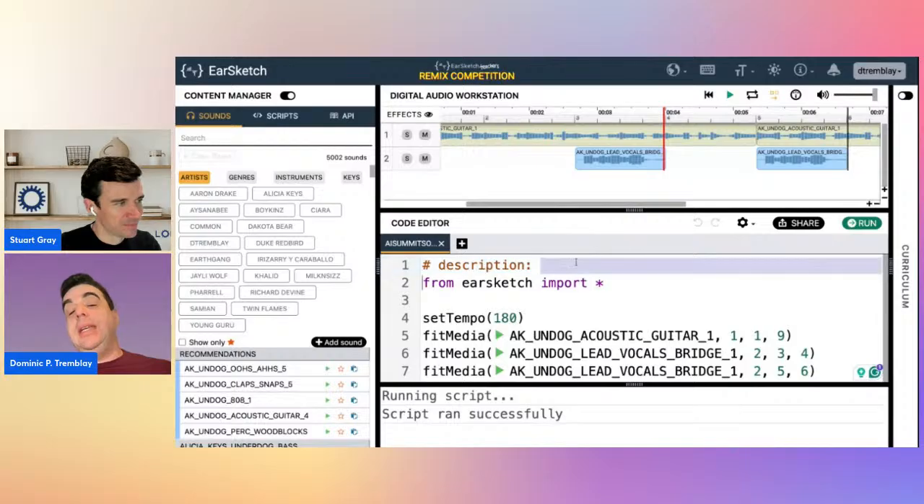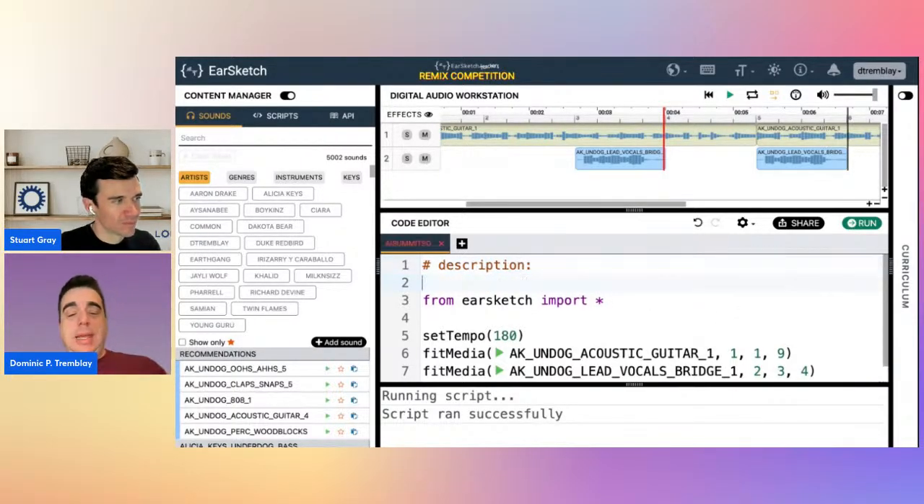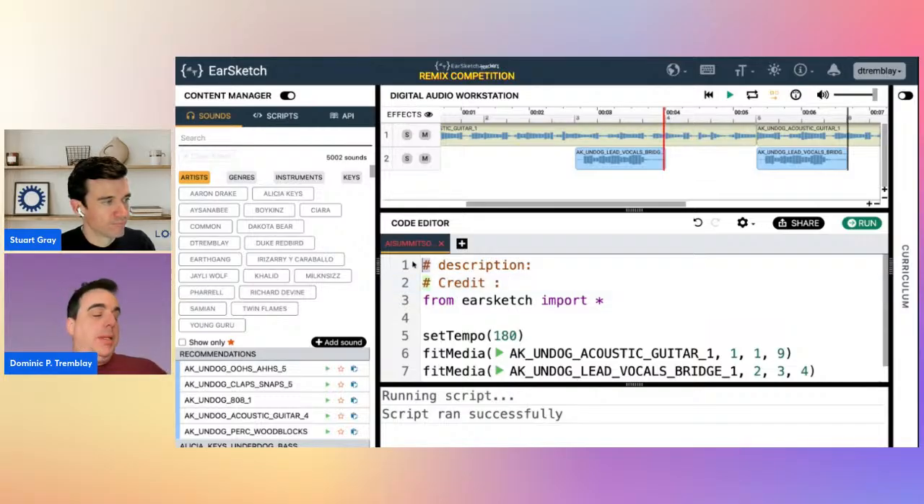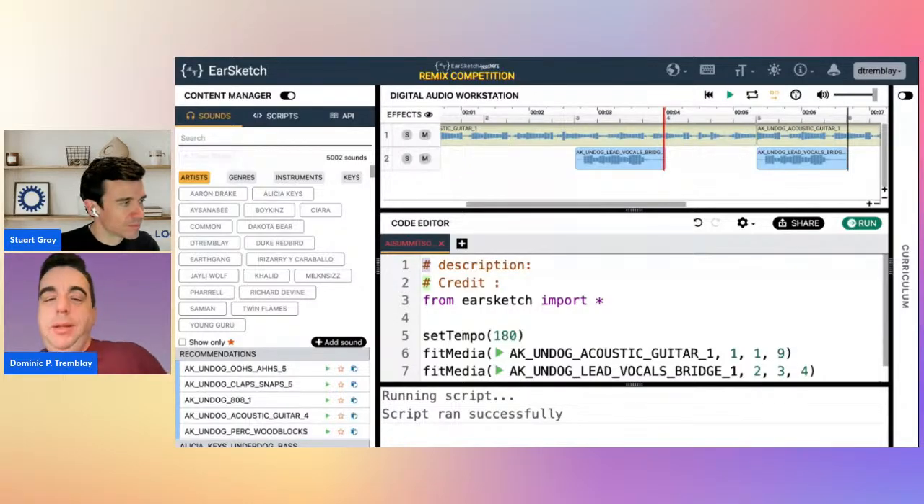When I say they need to put some credits, to add code that won't be used by the platform but will be visible, you use the hashtag. So I could say credit and then put the music that I use. So these lines of code that have the hashtag, and you probably saw Miyuki had quite a few in her code, these lines will not run to create sound, but they will be visible in the code. Make sense?